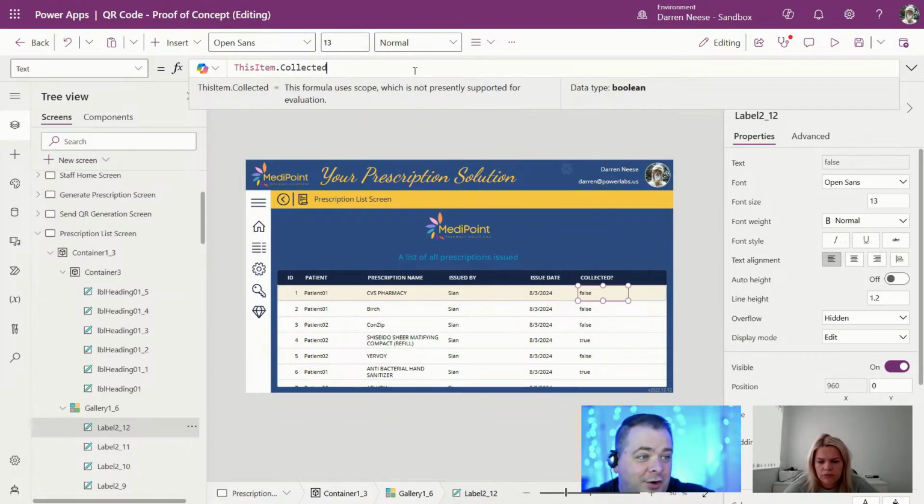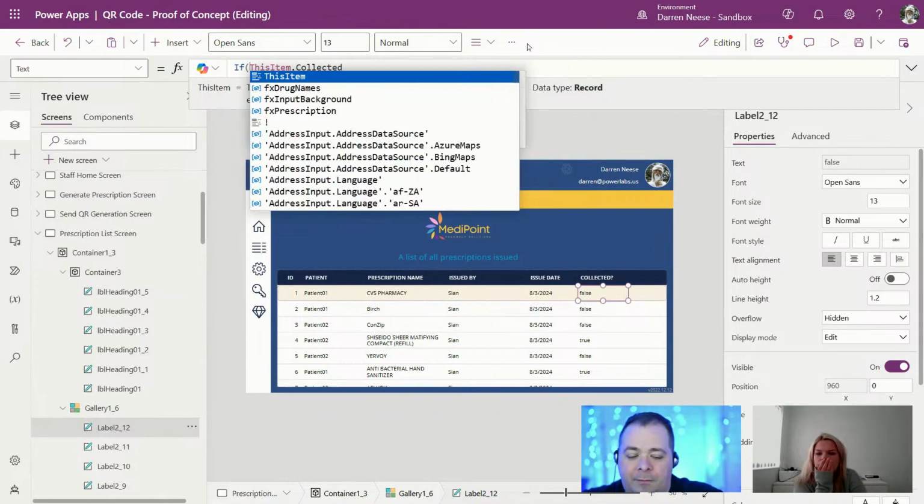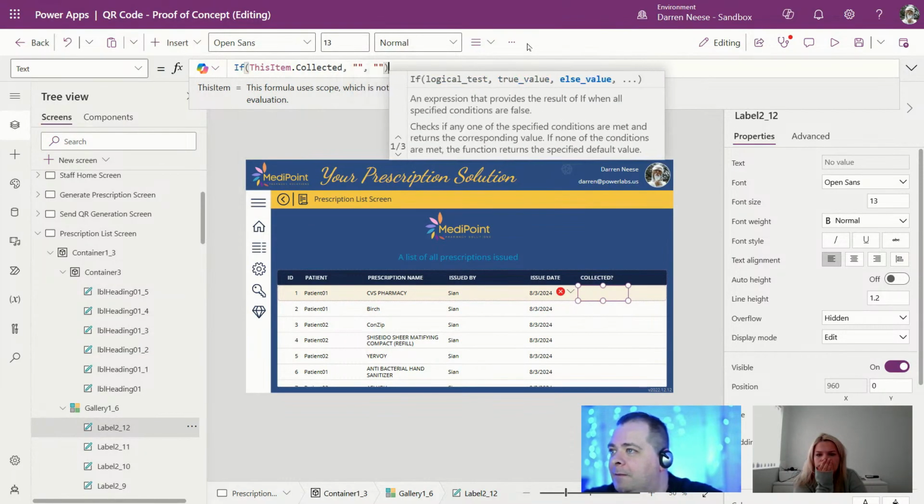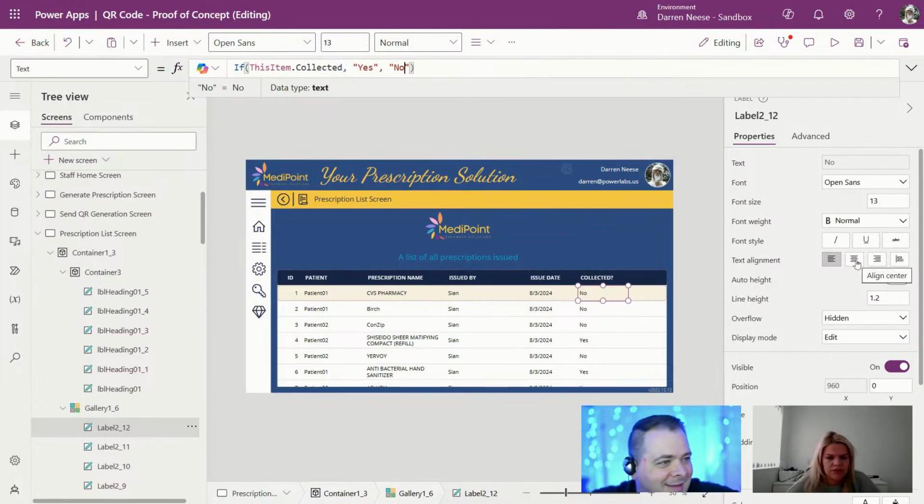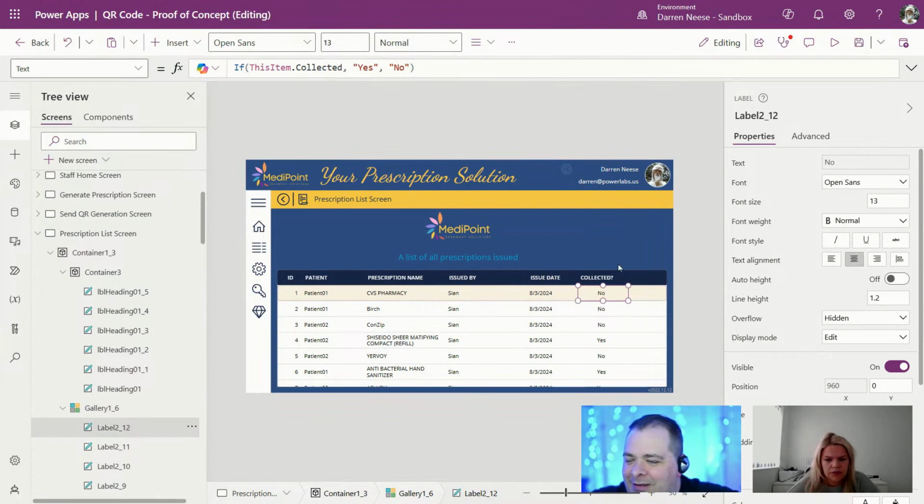Now let me ask you a question. For collected, we could do all kinds of different things. We could say yes, no. We could have a little check mark if it's true and a blank if it's false. What would you like to do there? I think yes or no would be brilliant. Okay. Brilliant. Yeah, collected yes, no. That's perfect. Very good.